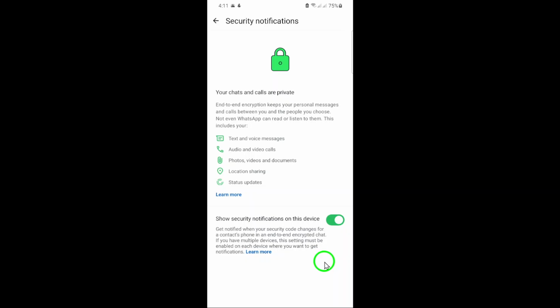Once you've done this, WhatsApp will notify you whenever there's a change in the security code of any of your chats. This provides an added layer of security and peace of mind, knowing that you'll be informed about any changes in the encryption settings for your conversations.